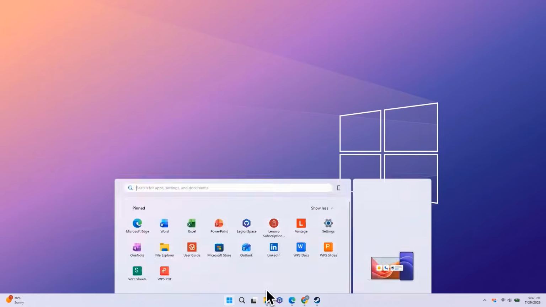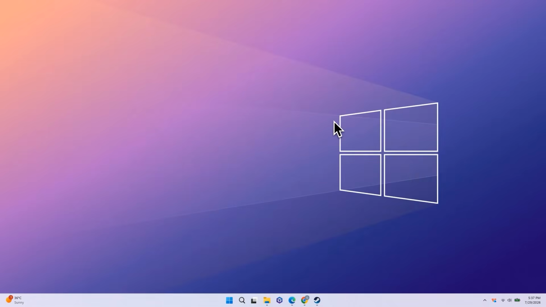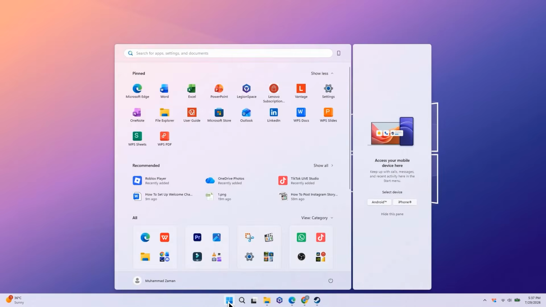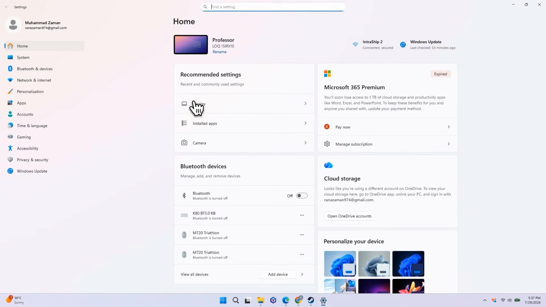Once you've completed these commands, restart your computer. After restarting, open the Riot Client and check if the connection issue has been resolved. If you're still unable to connect, open the Start menu and go to Settings.